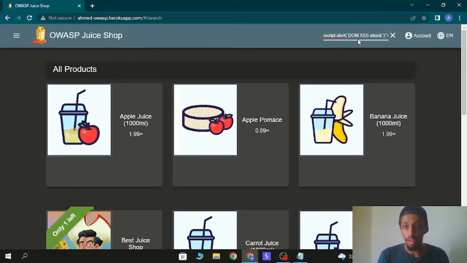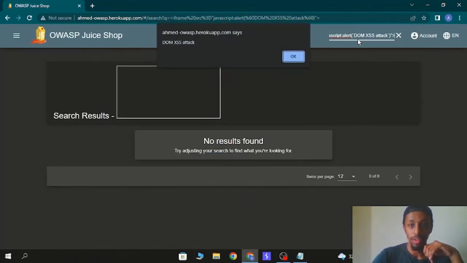And now once we hit enter, we're going to have the pop-up screen. So here we can see that the code was successfully executed, and we can see the pop-up screen and the message that we put within the parameters of the function itself, which is DOM with cross-site scripting attack.